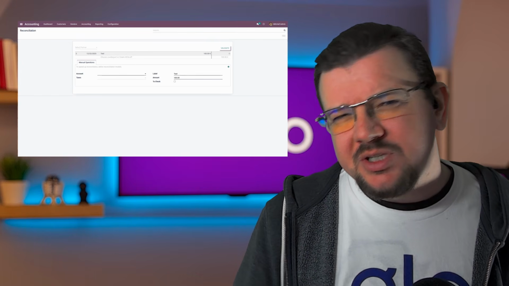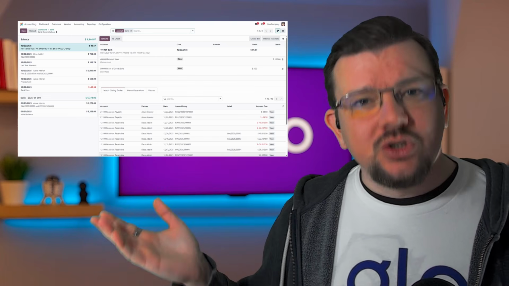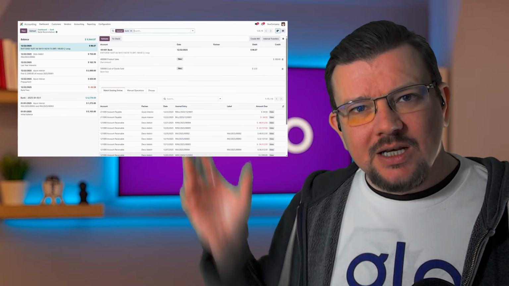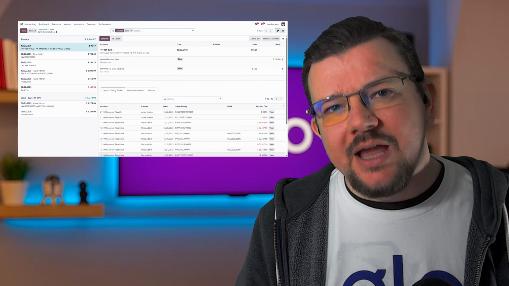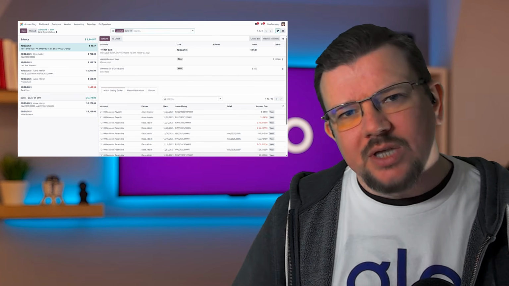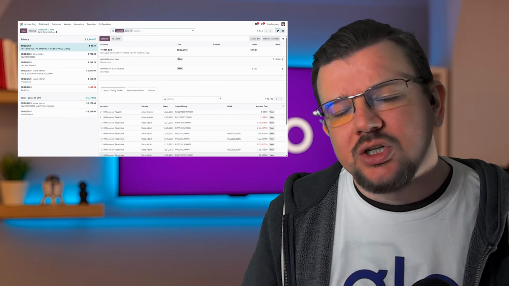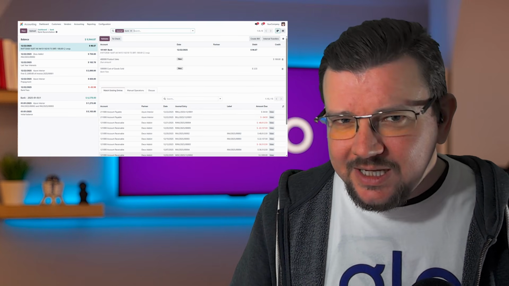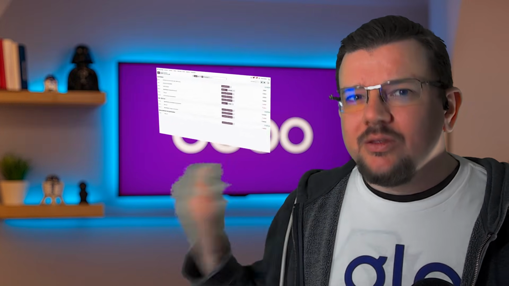In newer versions from 16 to 18, they changed it to look like this. And this might be what you're more familiar with, where you have the list of statement lines down the left-hand side, and then you match those against the possible transactions in the right-hand side. In Odoo version 19, it has changed to this.